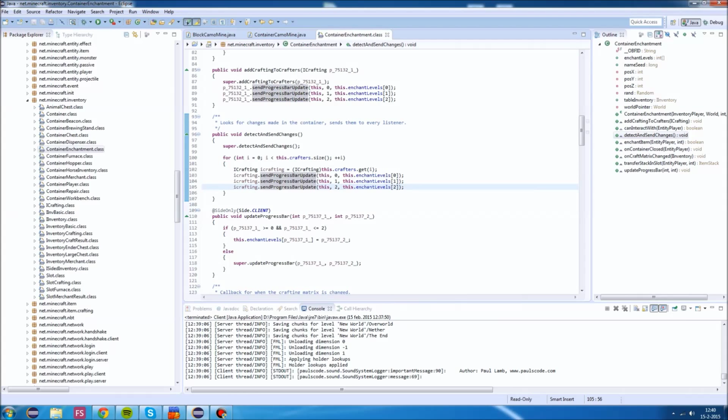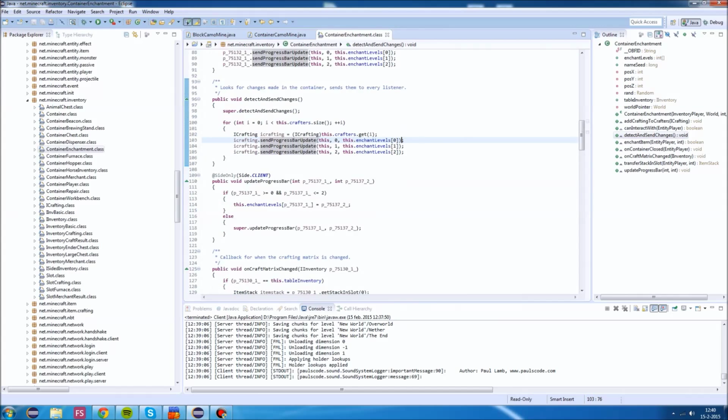And on the client side, we of course need to know which levels got sent. So on the client side, as soon as you call this method, a packet will be sent to the client, and eventually it will go through this method. And this is the ID, and this is the value.